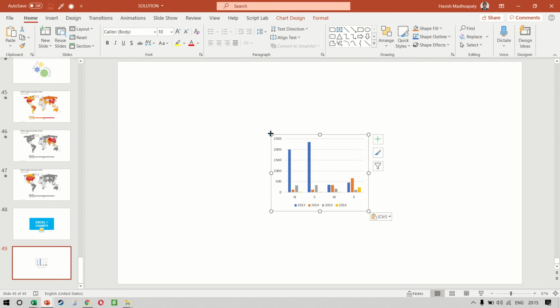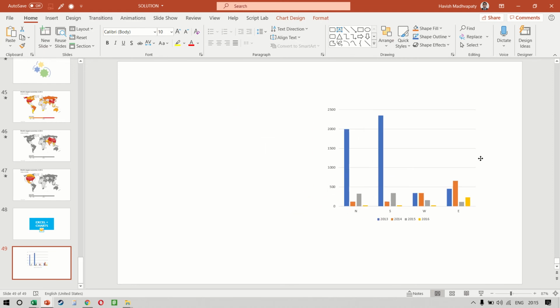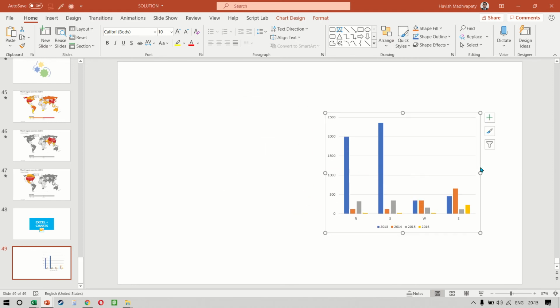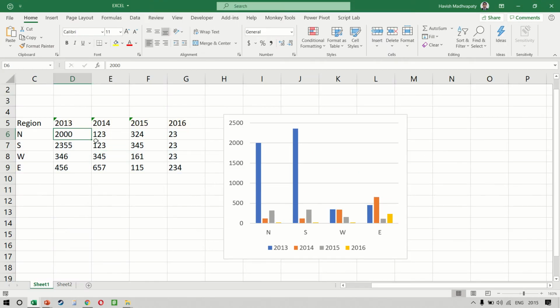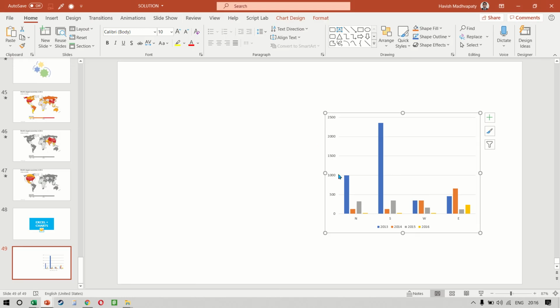Now, because we have linked the data, you would notice that if I change my Excel and I make this 2000, 1000, the change happens here and the same change happens in the PowerPoint as well.